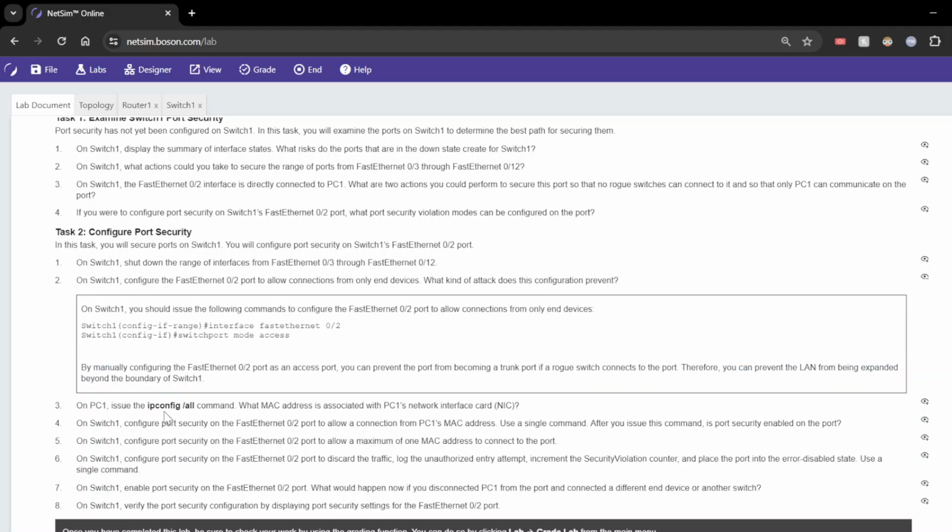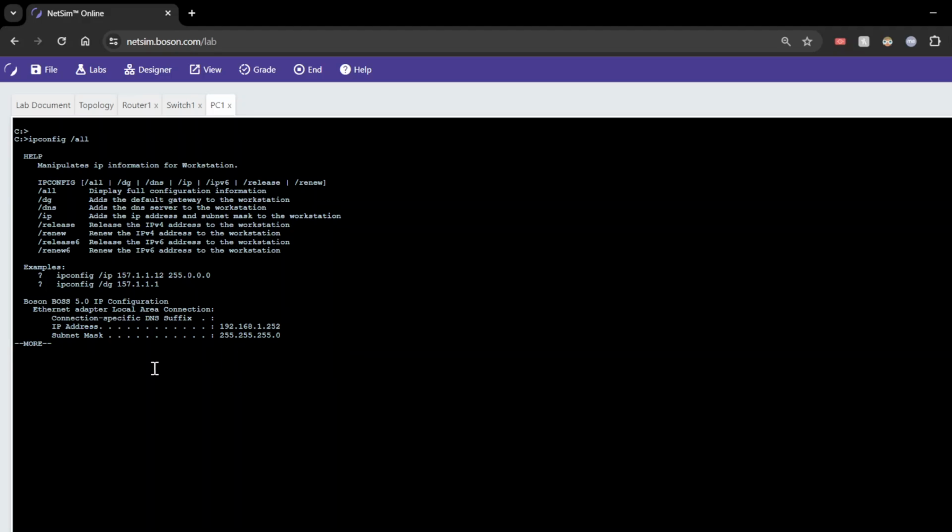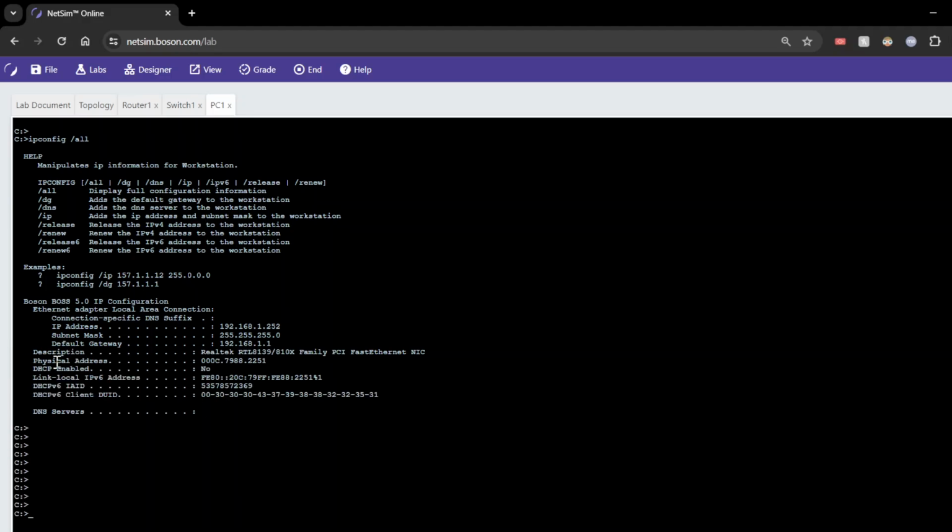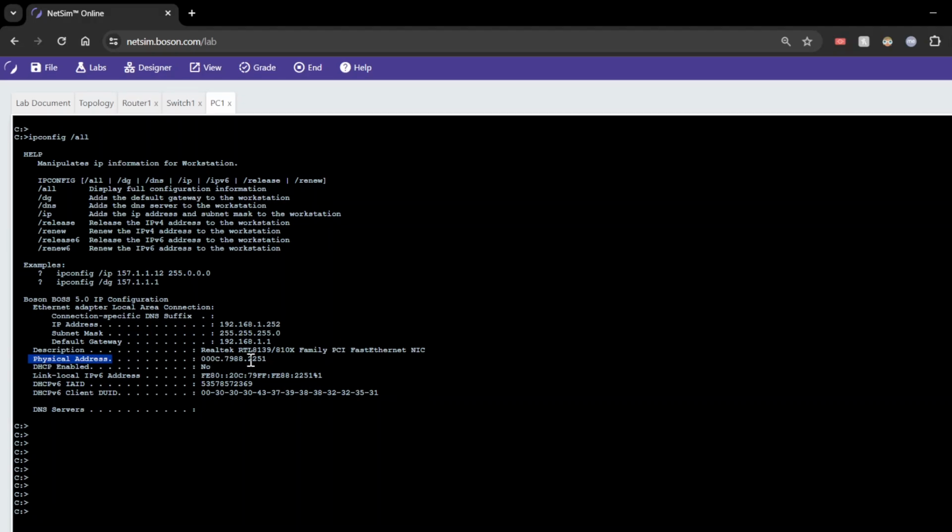Now, on PC1, issue the ipconfig /all command. What MAC address is associated with PC1's network interface card? So let's go into PC1 now, and we type in ipconfig /all. This will show us here. Now the MAC address is named here, the physical address. Just remember that the MAC address can go by several names: hardware address, physical address, burnt-in address, but they're all referring to the MAC address. So here 000C79882251 is the MAC address for PC1.